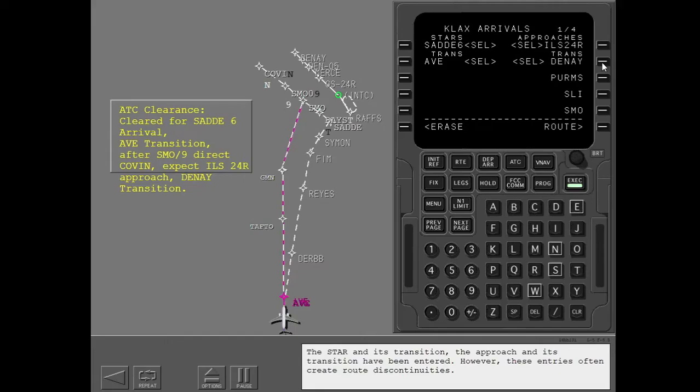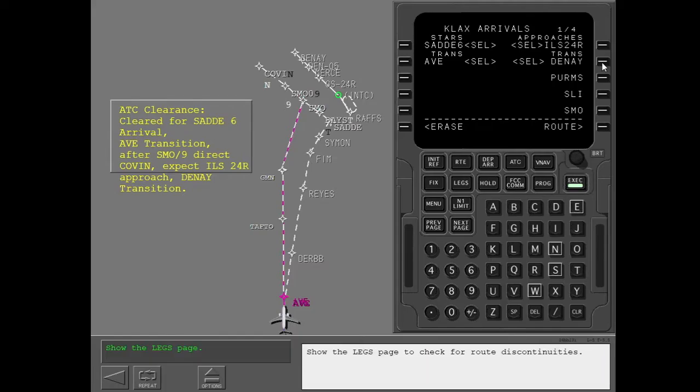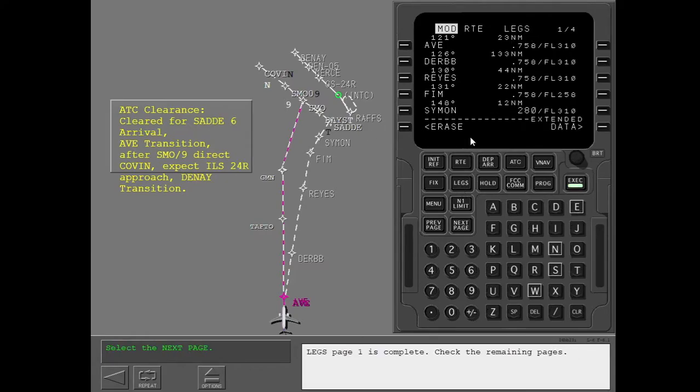However, these entries often create route discontinuities. Show the Legs page to check for route discontinuities. Legs page 1 is complete. Check the remaining pages.